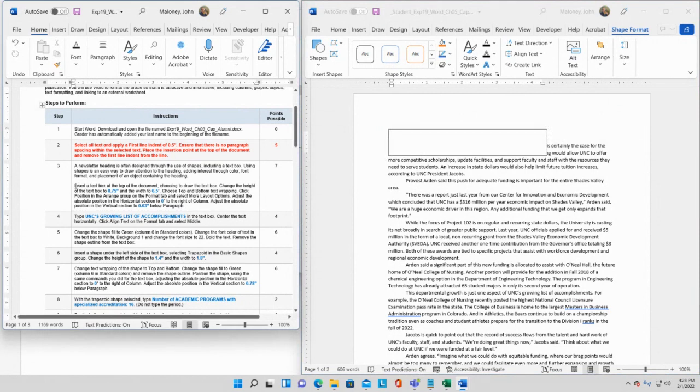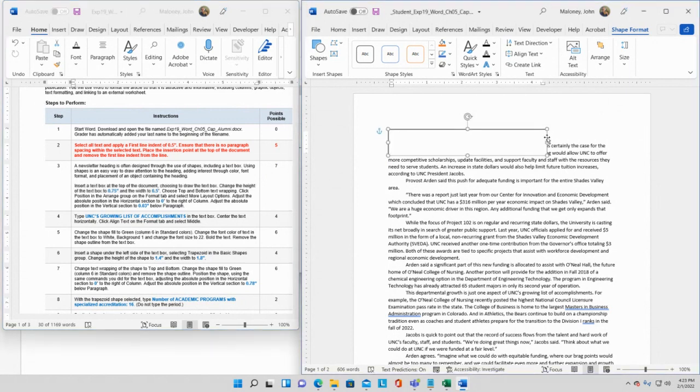So I inserted the text box, and now they want me to make the height 0.75, which means three-quarters of an inch, and the width 6.5. So I'm going to click on the line of the text box to select it again. Click Shape Format again up here on the ribbon. You have to click it to do any of these things. I did the 0.75, but now I have to make this one 6.5.